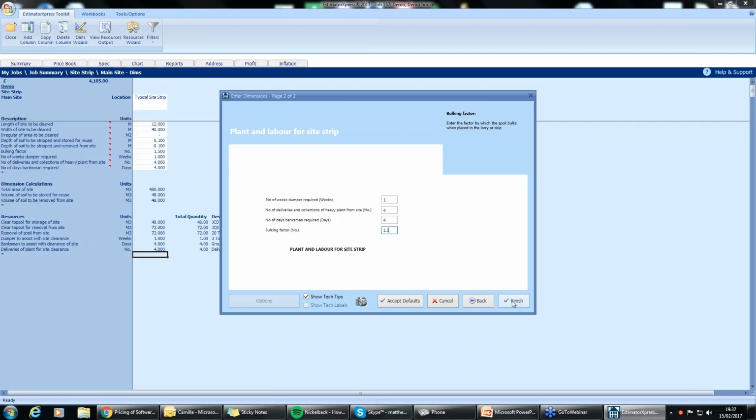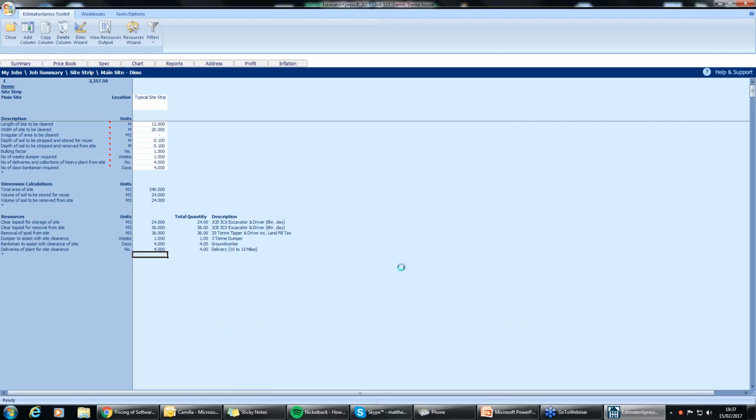Okay, and the moment I hit finish, it's costed that out for me. The cost of the site strip is going to be £2,357.50. And as you can see, the resources being used: clear of the topsoil for storage and site, and we've got my JCB digger as well. So you can start seeing where these prices are coming from.